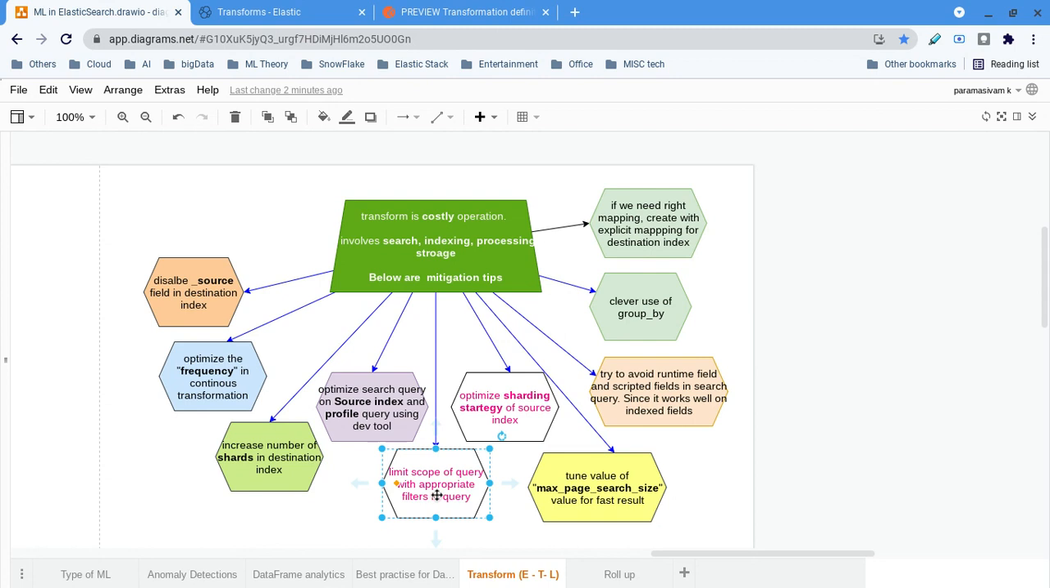Then limit the scope of the query with the appropriate filters. Assume that I have an index, but I don't want to do the transformation for, let's say, different categories of customers, like very rich people, very poor people, or business people. I don't want to do analysis for poor people or some businessmen, so obviously I can do the filter, right? That's what they are saying.